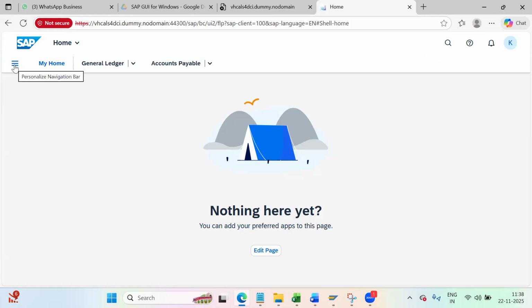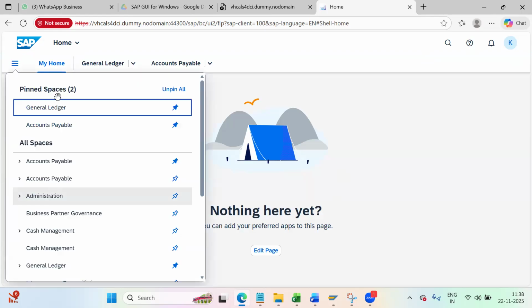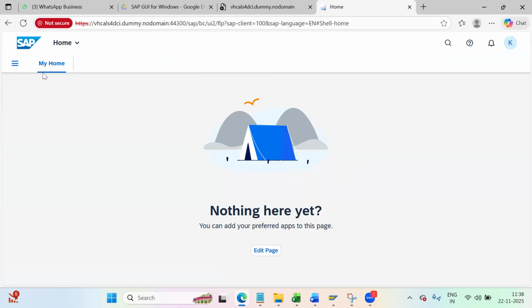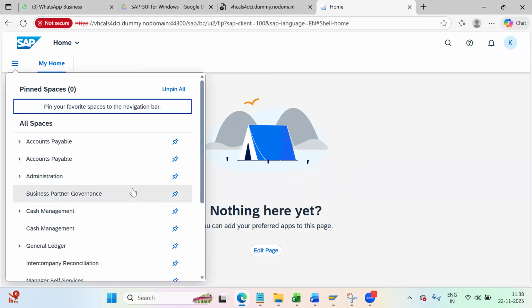And here it will show you personalize your navigation bar. How you want to personalize, you can see that. Currently, you see this pin. Pin means General Ledger Accounts Payable has been pinned. When you pin it, it will show at the top here. When you unpin, it will get hidden and will not show. Only my home currently. Now, if you want to show a number of folders, you can see whatever is available here.